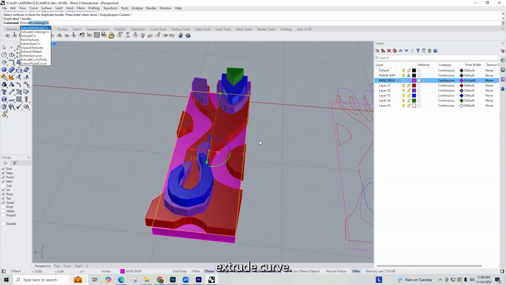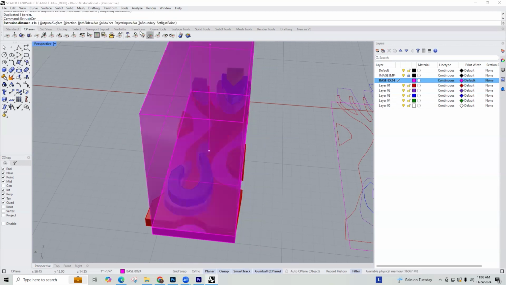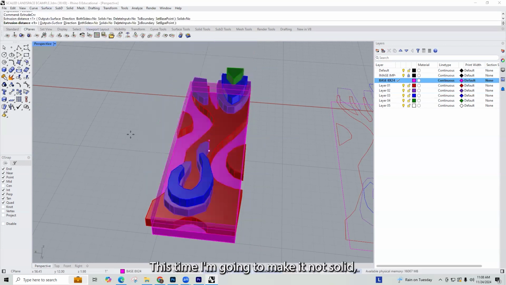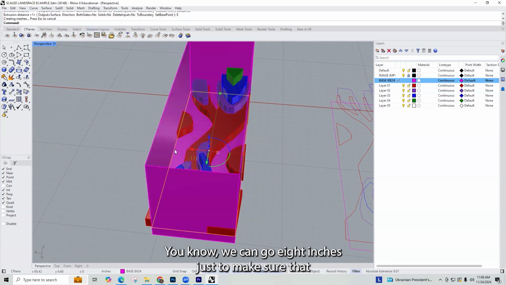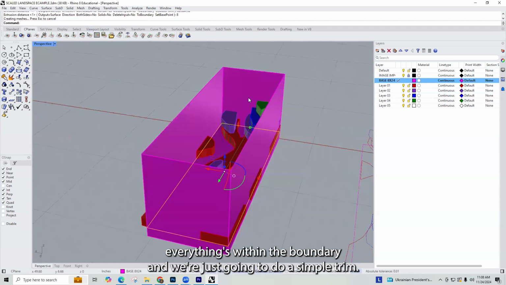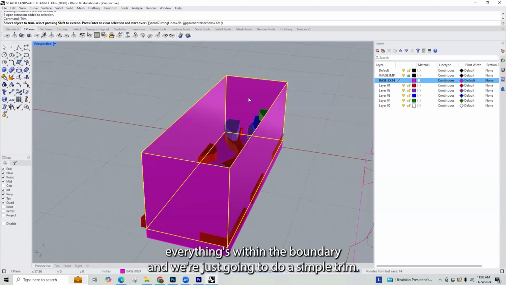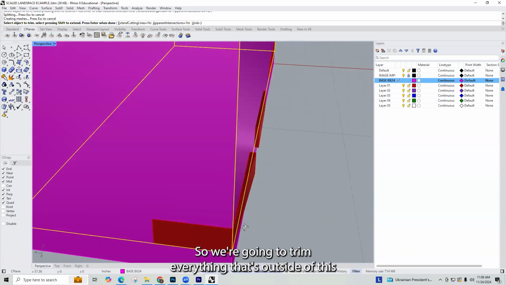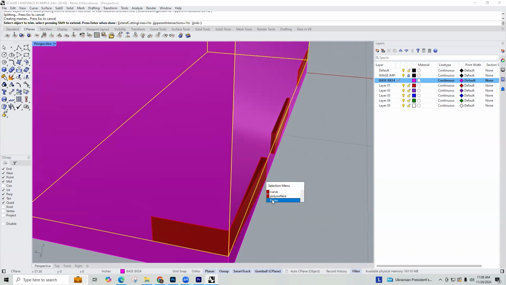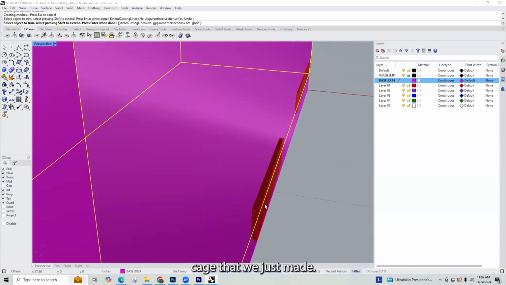Extrude curve. This time I'm going to make it not solid. Just extrude it up. We could go 8 inches just to make sure that everything's within the boundary. And we're just going to do a simple trim. So we're going to trim everything that's outside of this cage that we just made.